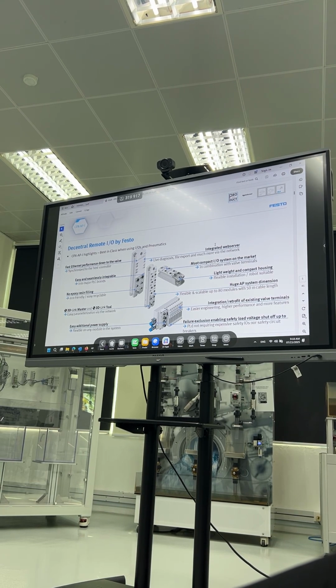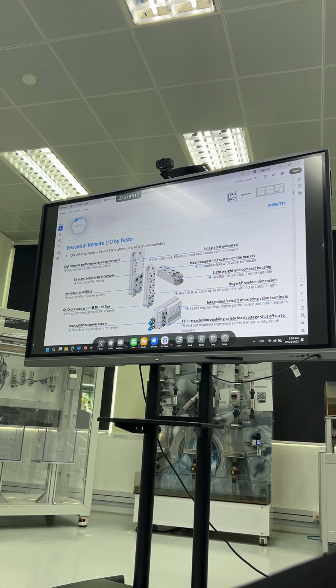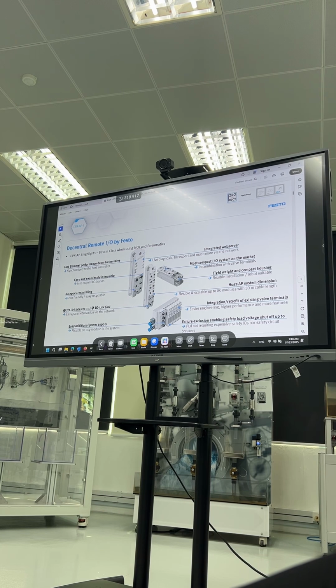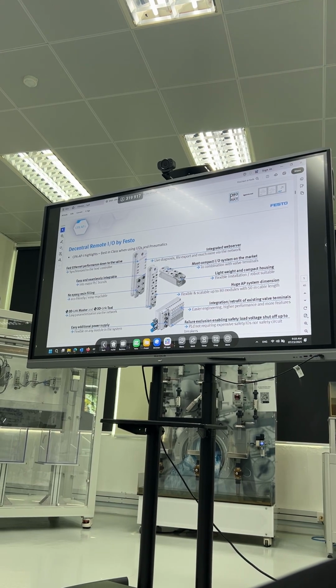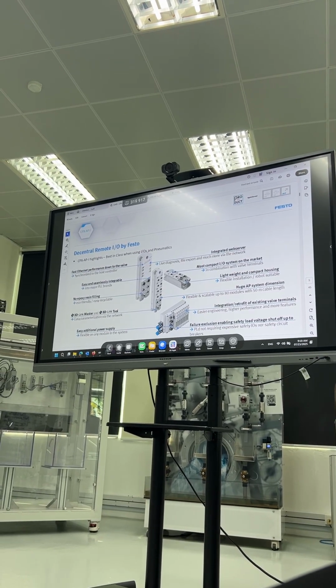Okay? So just to summarize here, as mentioned, it's very light and very compact. Eco-friendly, these are things. Okay.